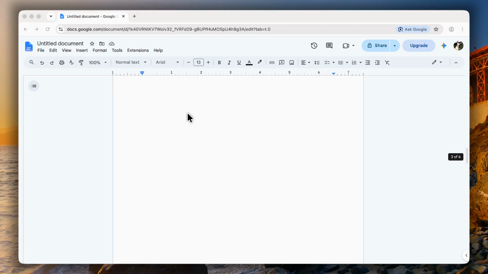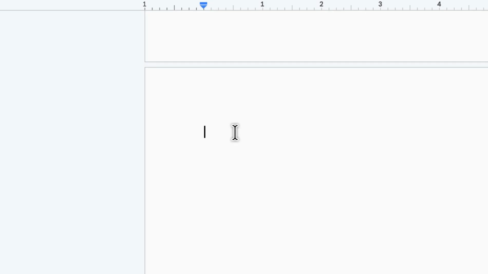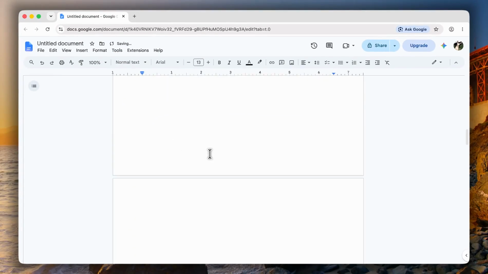Keep pressing it until your cursor jumps to the end of the text on the previous page and you'll see the blank page vanish completely. This is the quickest fix when it works. Now, I'm just adding the blank page back so we can explore a second method, which can be useful if the first one doesn't work for some reason or if you have a lot of empty space to clear.